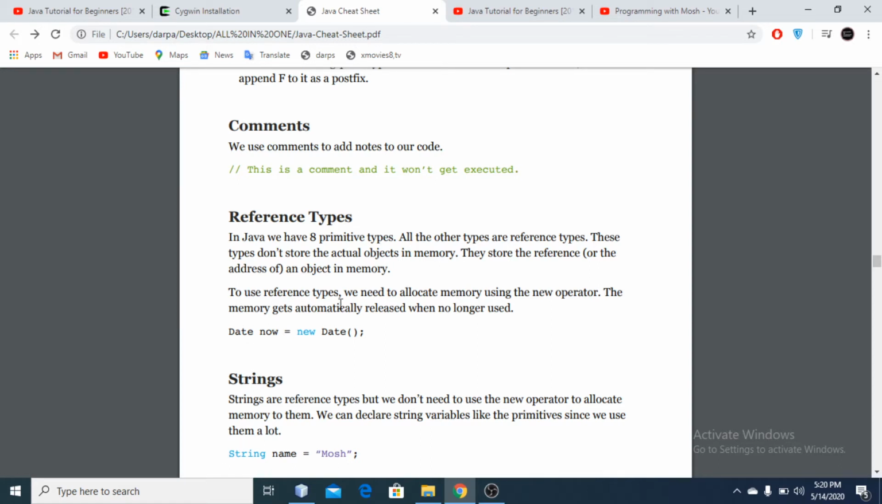New is also used with strings. So all the other types are reference types. These types do not store the actual object in the memory. So reference types do not store the actual objects in the memory. They store a reference or address of an object in the memory. They just store a reference path.